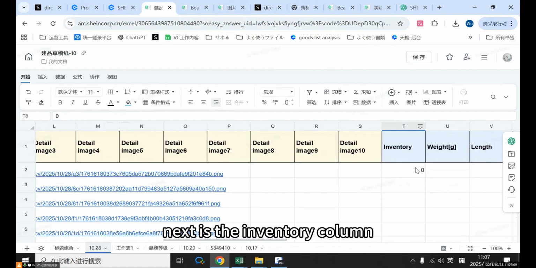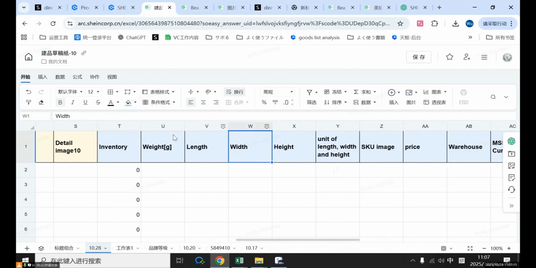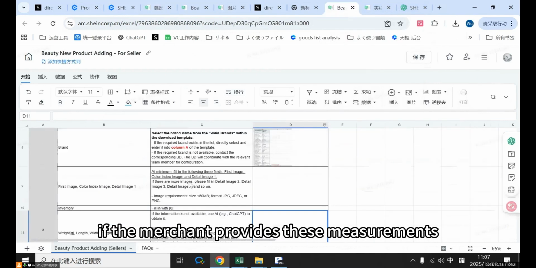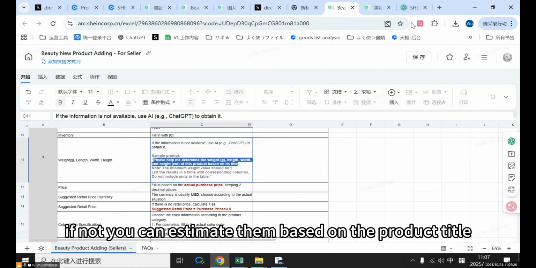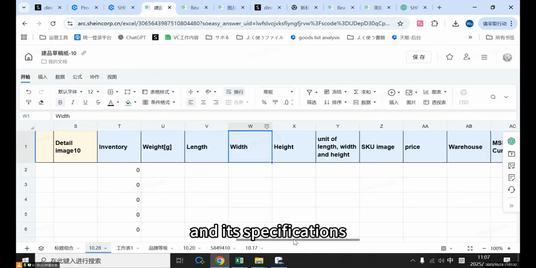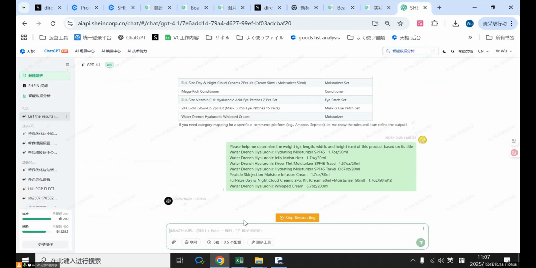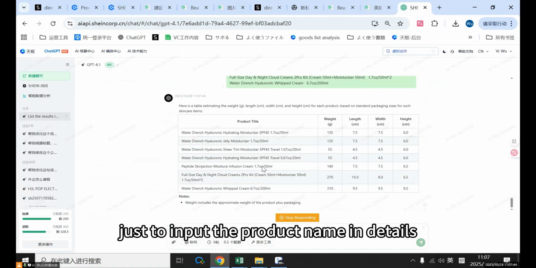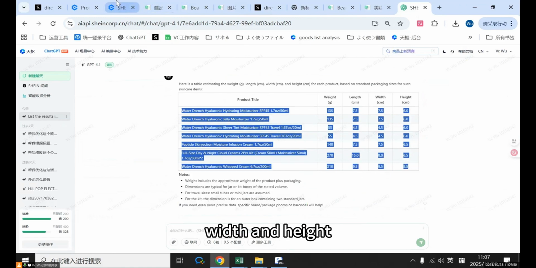Next is the inventory column. We usually set all inventory values to 0 by default. As for the length, width, and height fields, if the merchant provides these measurements, just enter the values directly. If not, you can estimate them based on the product title, since the title usually includes both the product type and its specifications. In this case, you can use ChatGPT to generate approximate dimensions. Just input the product name and details, and ChatGPT will give you a rough estimate of the product's length, width, and height, just like this.